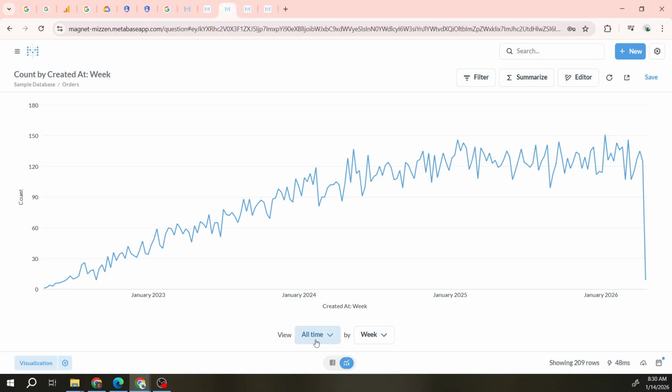When your weekly metric is in place, Metabase will show the latest week's value along with the percentage change compared to the previous week. Green indicates an increase and red a decrease.